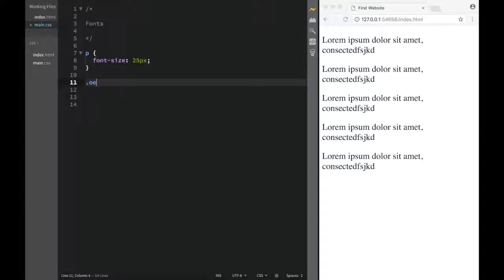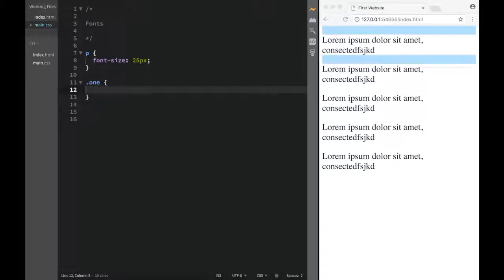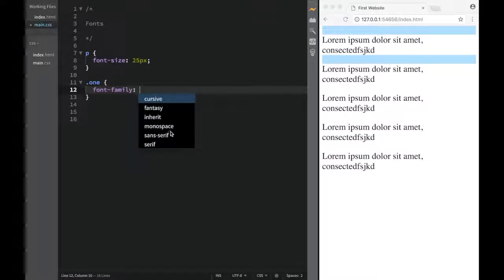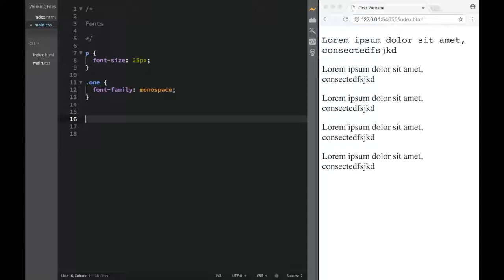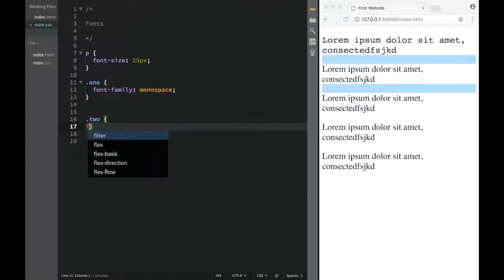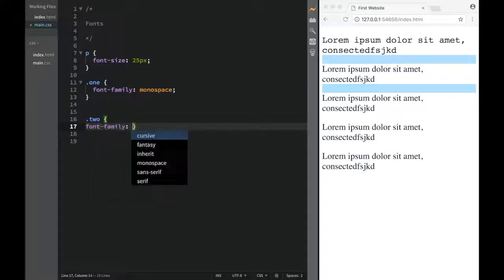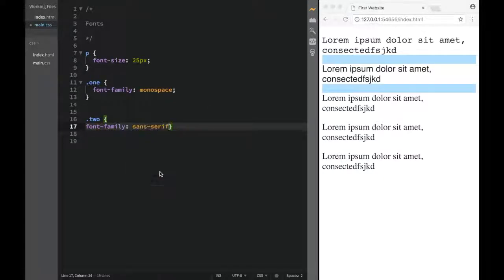So I'm going to say 1 over here, and over here I'm going to say font family. Over here, font family, and then you can see we have options. I'm going to start right away with monospace. Then the next one, this is going to be A2, and I'm going to say the same thing, font family, and this is going to be sans serif.